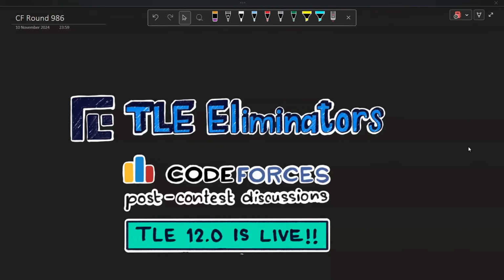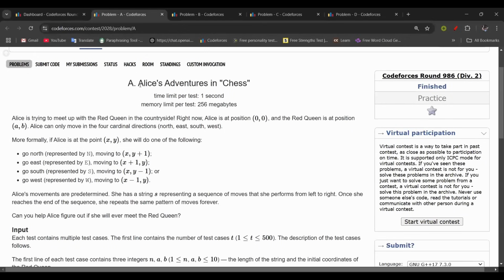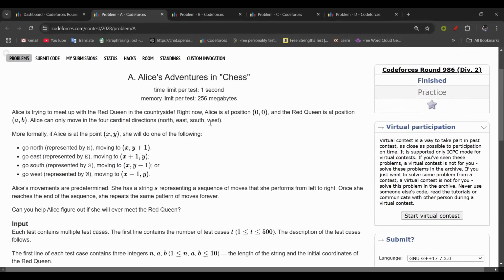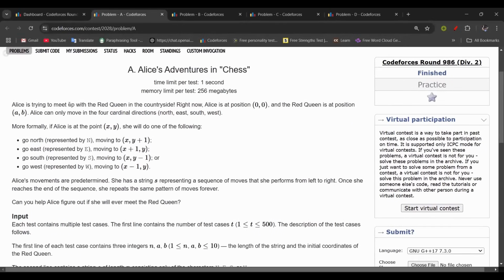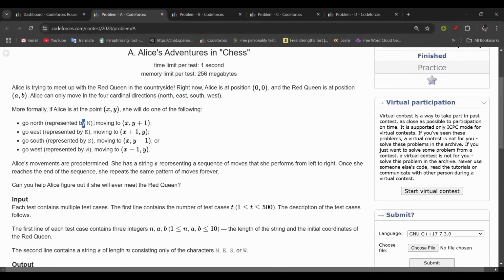So, let's get started with our first problem, which is Alice's Adventures in Chess. Alice is trying to meet up with the Red Queen in the countryside. Right now, Alice is at position 0, 0, and the Red Queen is at position A, B. Alice can only move in four cardinal directions: north, east, south, west. So basically, if it's north, she moves y plus 1. If it's east, x plus 1. South, y minus 1. West, x minus 1.